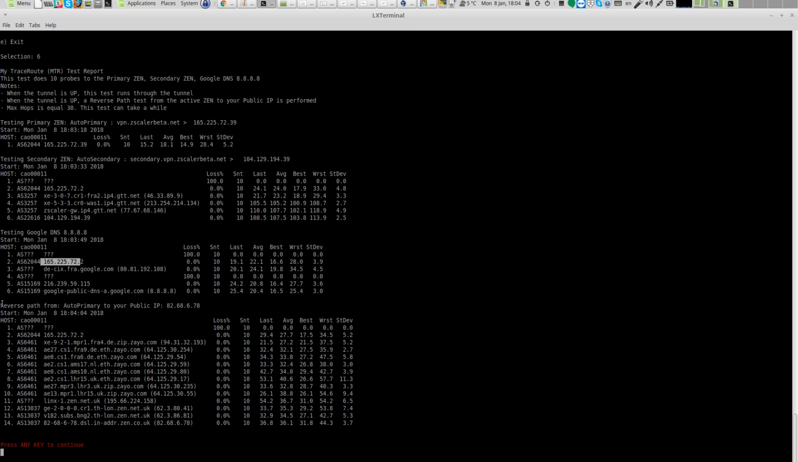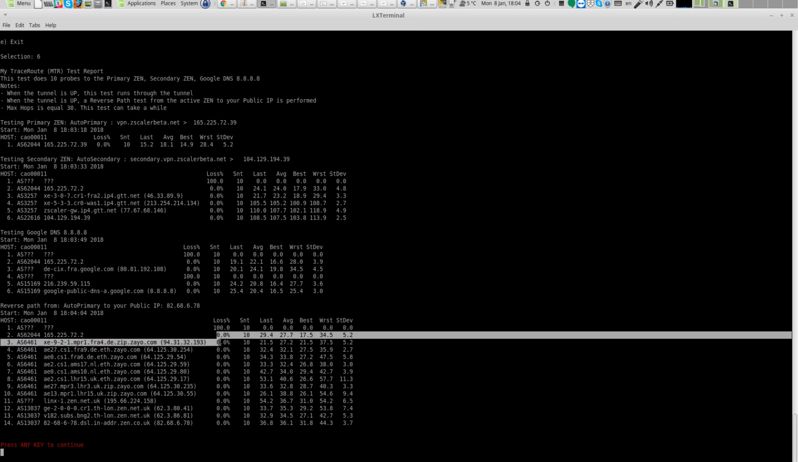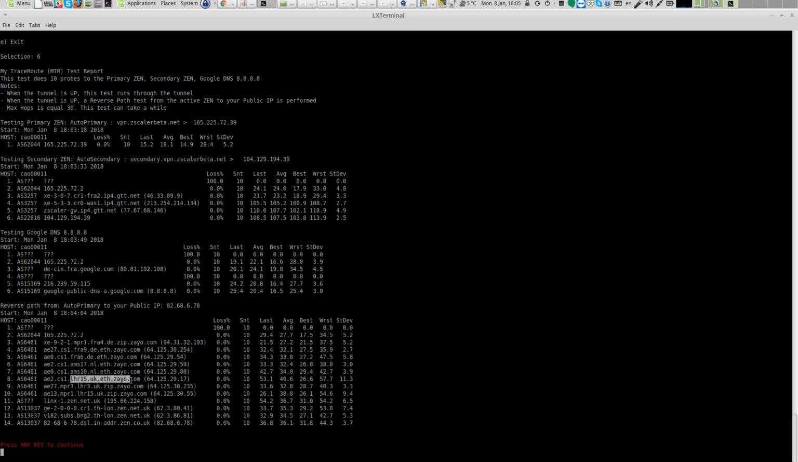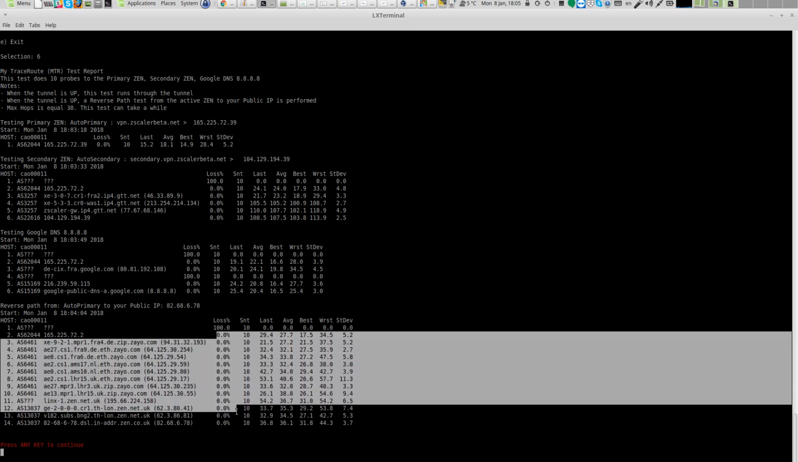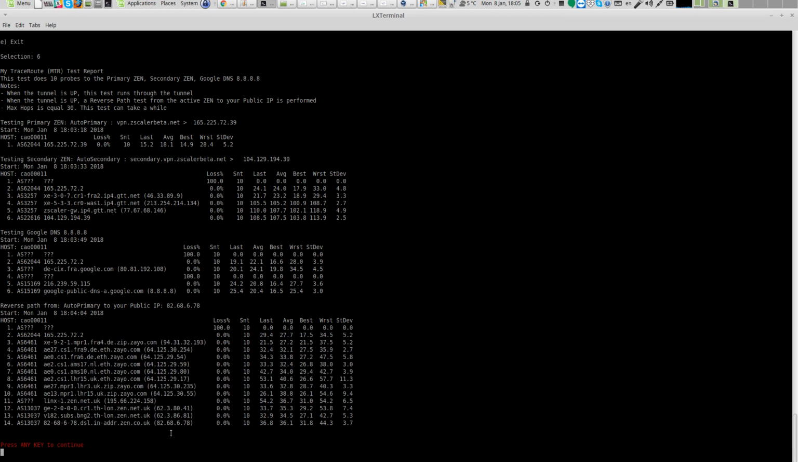And here is the reverse path. This is very important because this is the path between the active node, the primary node, and my public IP. If I have any problems with the reverse path, I can tell my ISP, okay, there is a problem in some particular place or something like that. In this case, everything is working very well, right? There is no packet loss at all in all nodes to my destination.